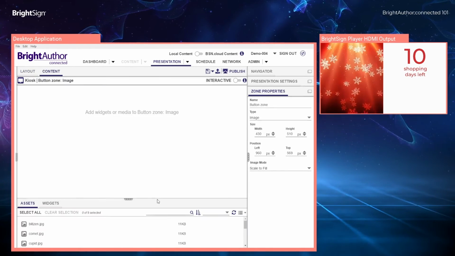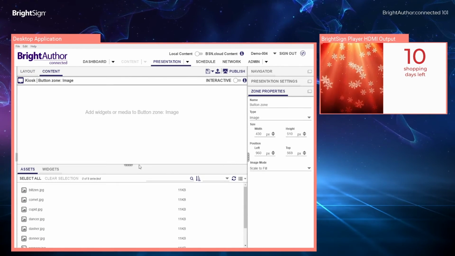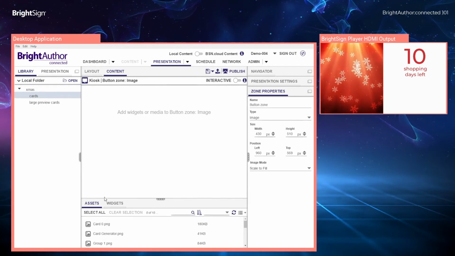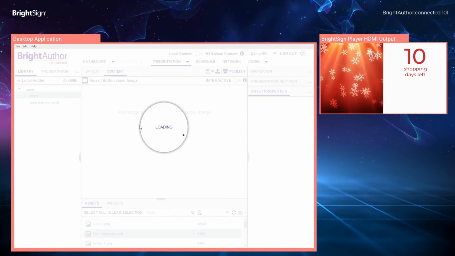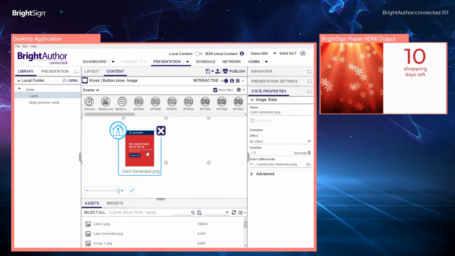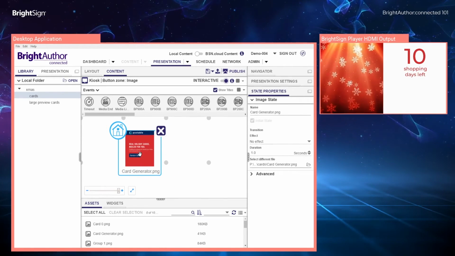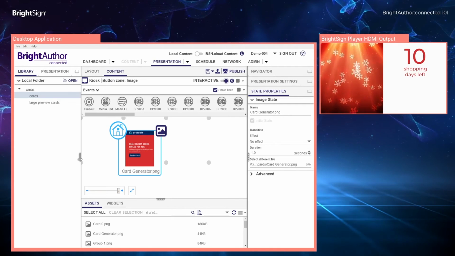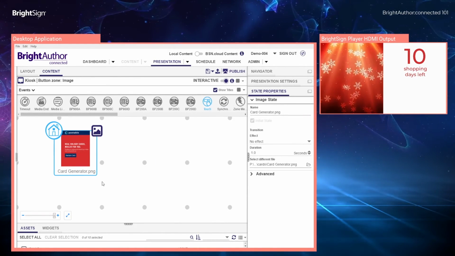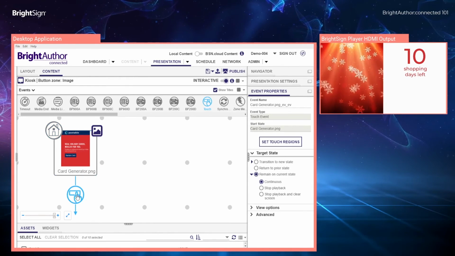So that's pretty cool. Then what we're going to do is hop over to our button zone, and we are going to grab a card button, right? So we're going to make this an interactive zone. This image is going to serve as our touch interface. So I'm going to add a touch event to this zone. We're going to come over here. We're going to drag and drop. We're going to connect that.